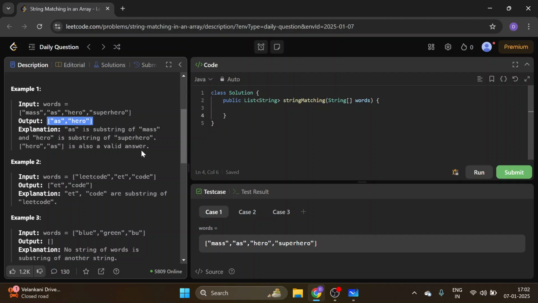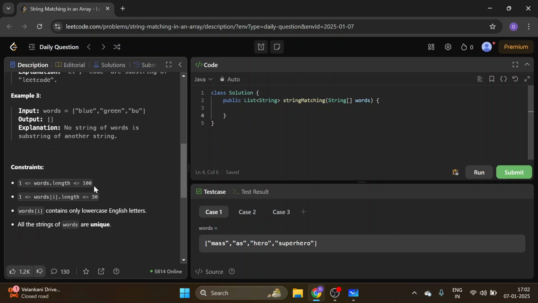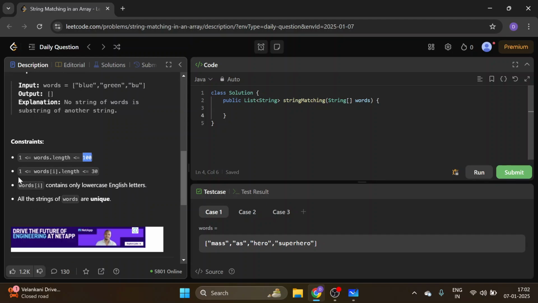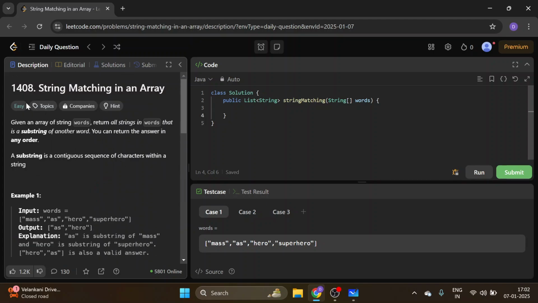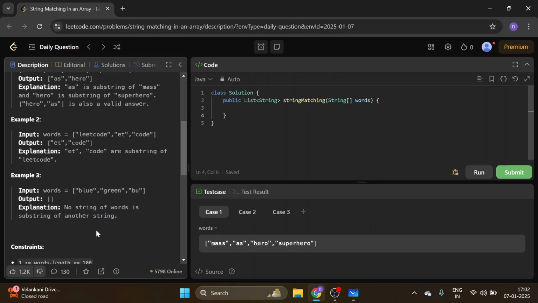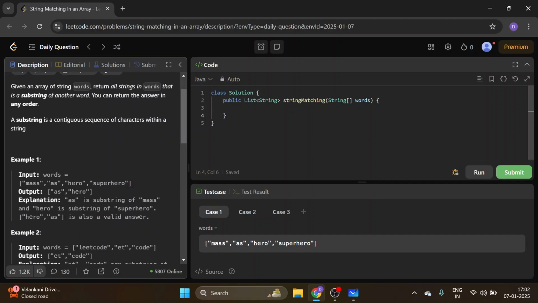So here we can solve by using a brute force approach, because if you see here, words.length is not going to exceed 100. So it will be 100 into 100. It takes like 10,000 loops, total combinations. So I'm going to use the brute force approach, and the length is 30. It is also not that much, and you can see that it is an easy level problem. So let me copy one problem.